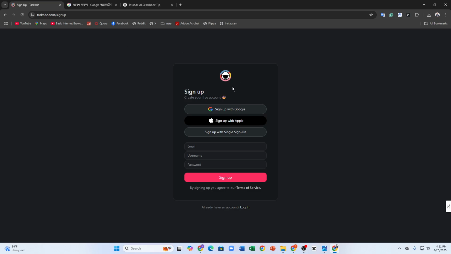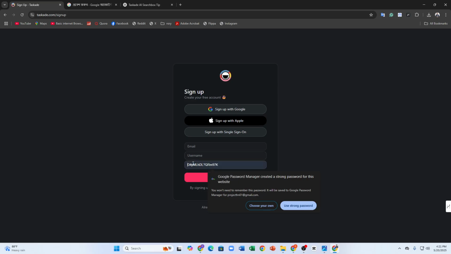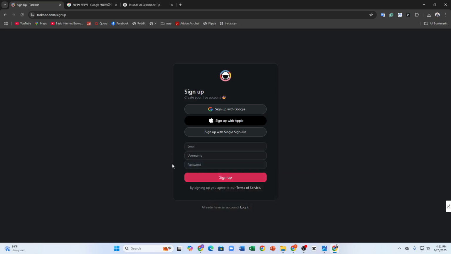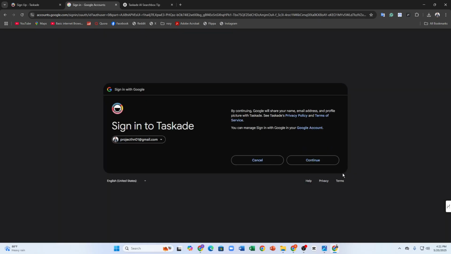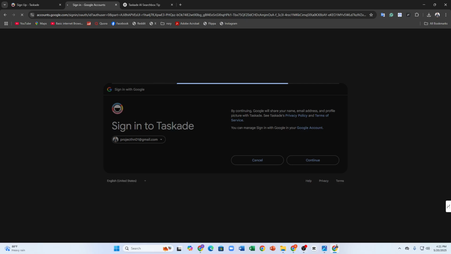By the way, you can log in using your Google account, your Apple account. You can sign up with single sign-on. You can enter your email address, username, and password, and then you can get started. So let's get started. I'm gonna go with my Google account, then I'm gonna tap on continue.